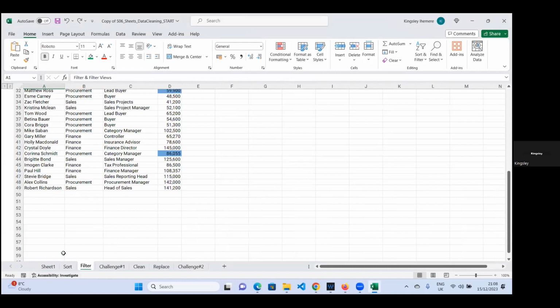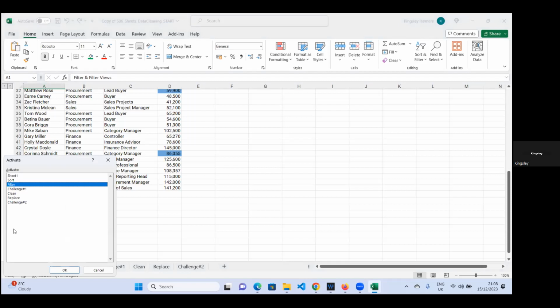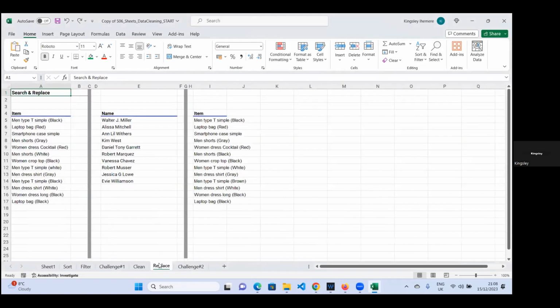Again, I want to navigate to a worksheet so fast. First of all, I need to see all the worksheets. I will just right click. It shows me, I will double click, and I am there. That's how simple it is.